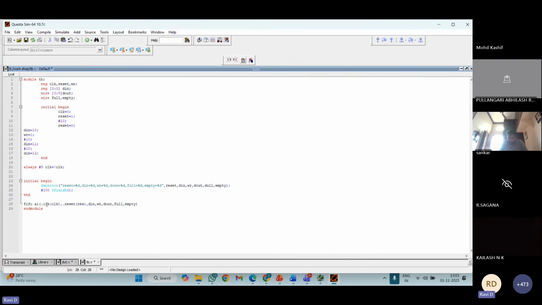To the reset, dot din of din, dot write of write, dot dout of dout, dot full of full, and dot empty of empty. So this is how we are going to do instantiation between my design and my test bench.